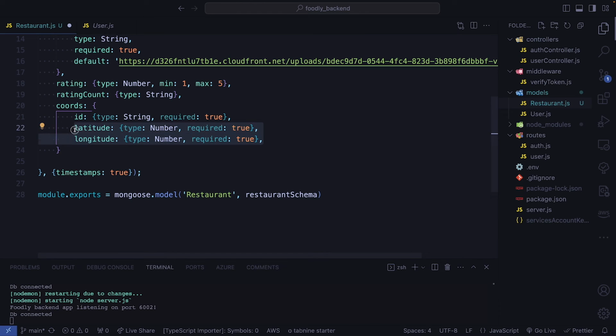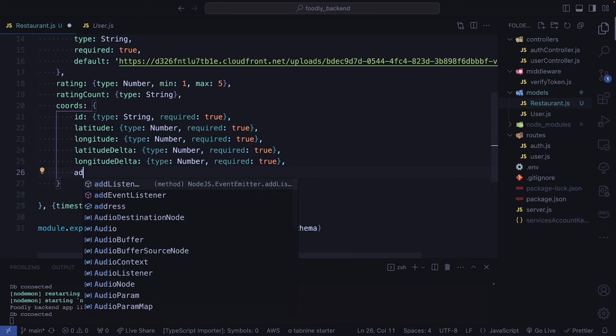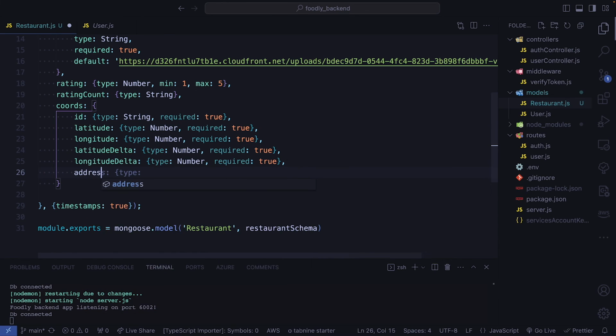So we're going to require two values, latitude delta and longitude delta. So here we're going to have latitude delta. Okay, it's supposed to be delta here. And right at the bottom, we're also going to have longitude delta. So we have latitude, longitude, and the other thing that we're going to take into consideration is the address of the restaurant. Okay.